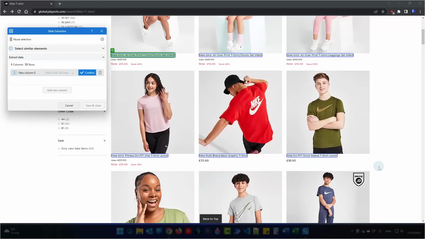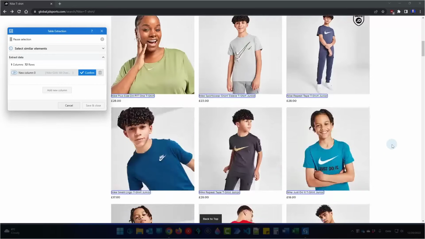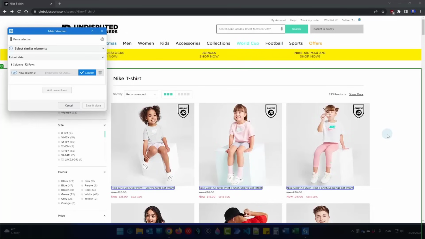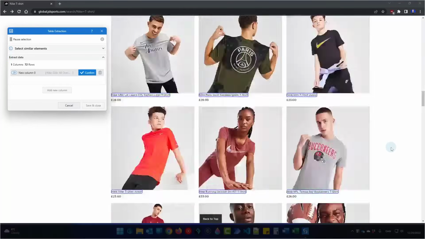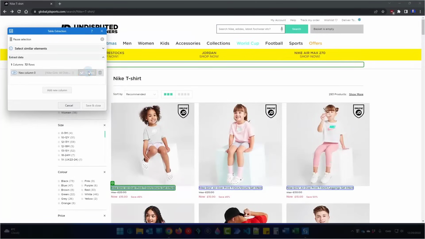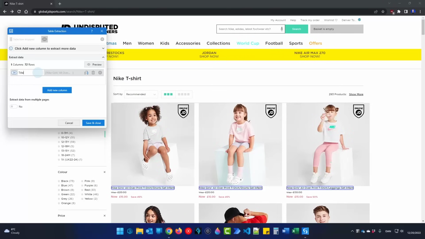UiPath automatically says, well, this title, all these have the same properties as the one you selected. I'll go scrape this structured data. Isn't that clever? Click confirm. Then I'll say title, and then I can say enter.